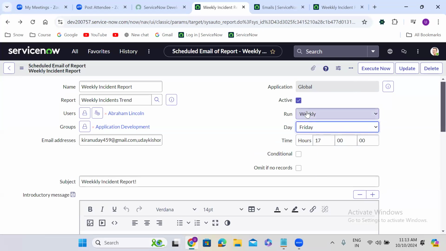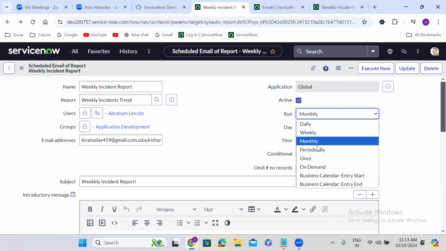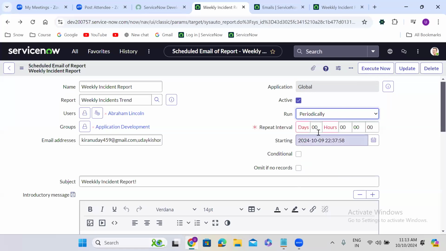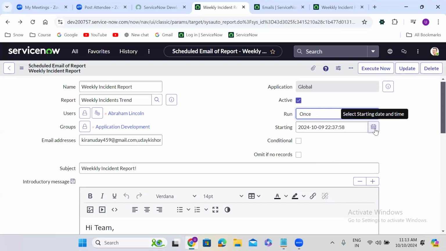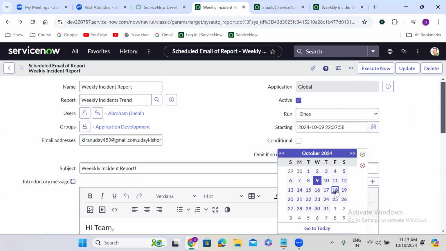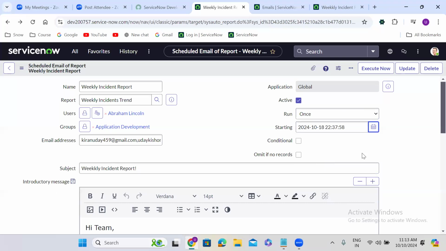If you want to send the report on a monthly basis, every month first, or if you want to send this report every 5 hours, you will select periodically. Once means only one time. On which particular date should this job run? On 18th of October, this job should run, and only one time it will run.